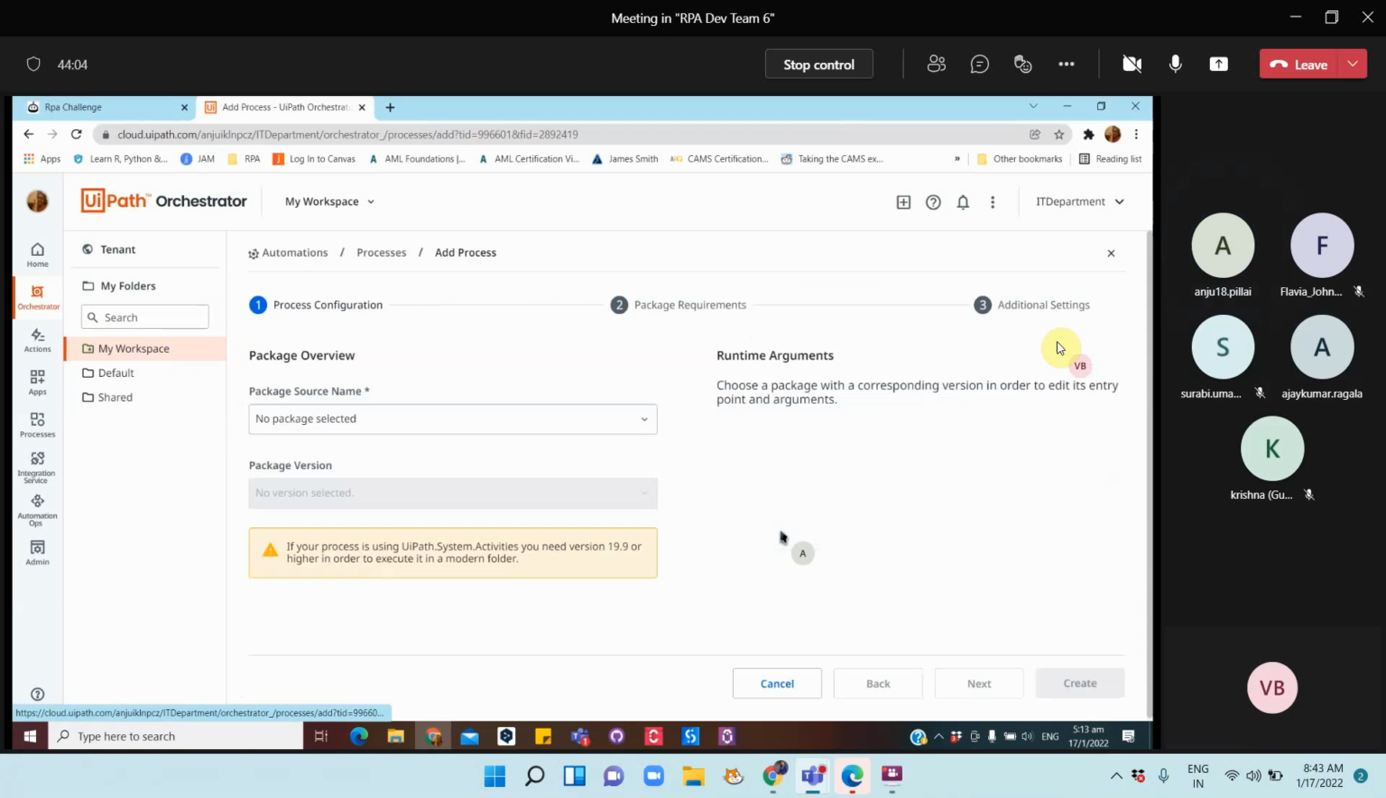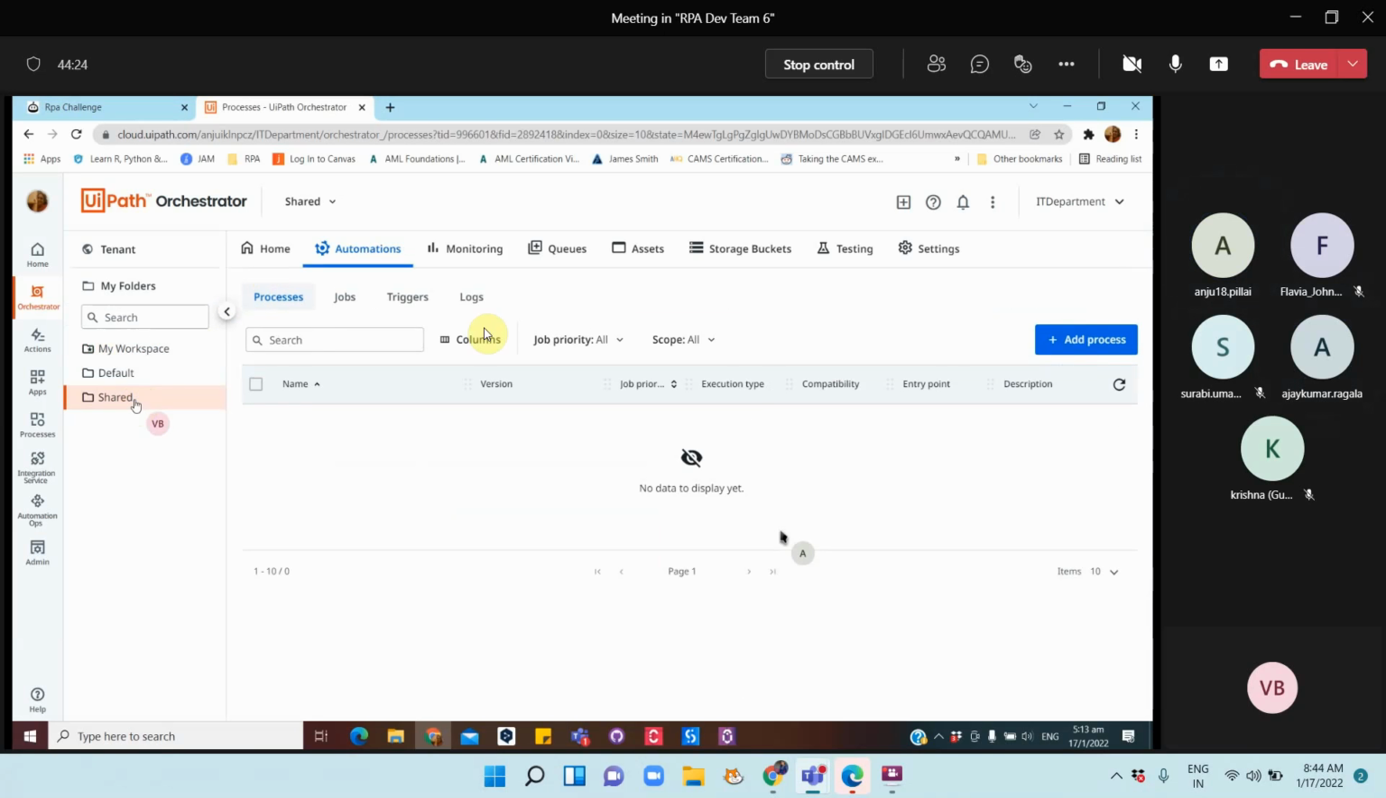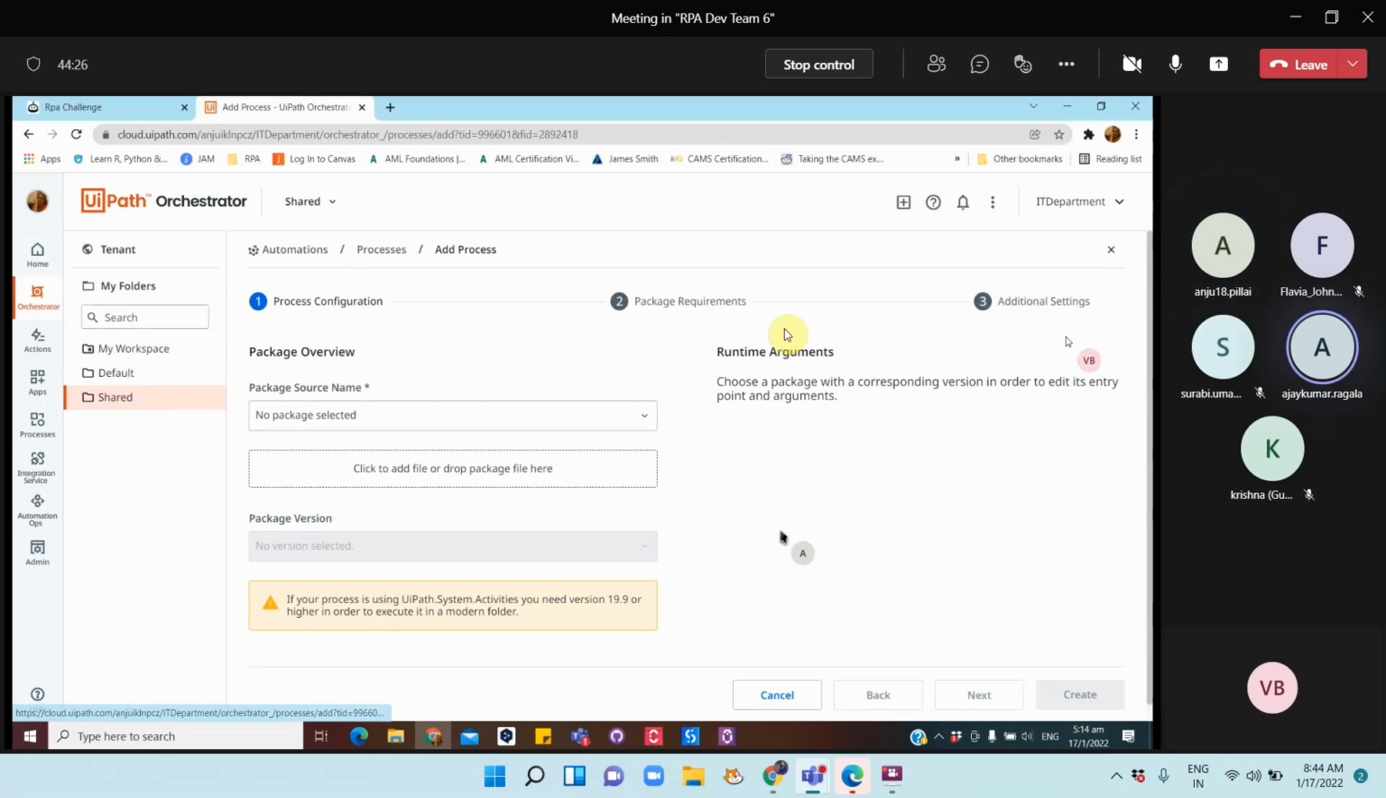Ajay, you also have this My Workspace folder, right? Yes. Okay, let's go ahead and see. The package source name is what it's asking. The package source name is not available because we published it to shared. Let's create, add process. Now let's go ahead and see week one.